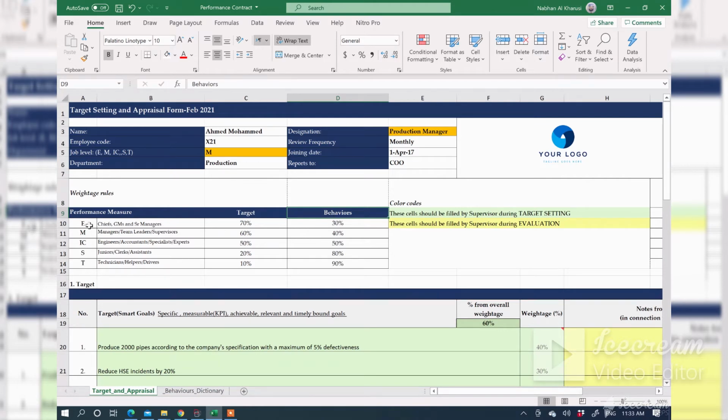Now, what we are suggesting is that you give weightages to those targets against behaviors according to the levels of the employees. Say, for example, the executive levels, if you have chiefs, GMs, senior managers, maybe 70% on target, 30% you will give weightages to the behavior side. Managers: maybe for managers, 60% on the target versus 40% on behaviors.